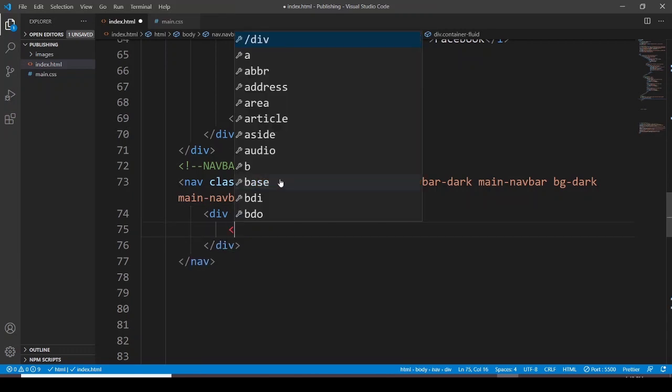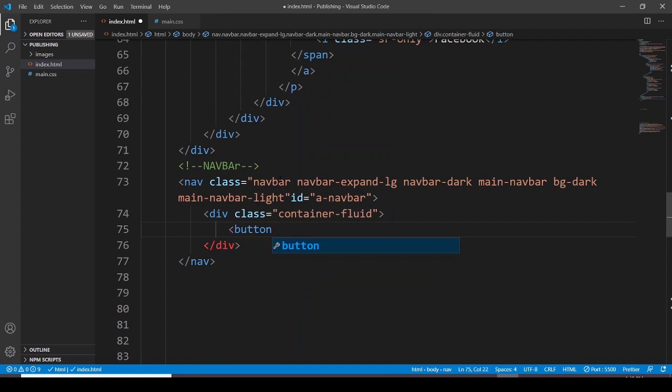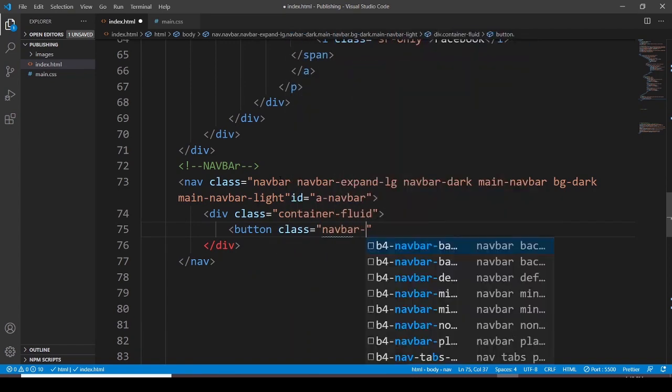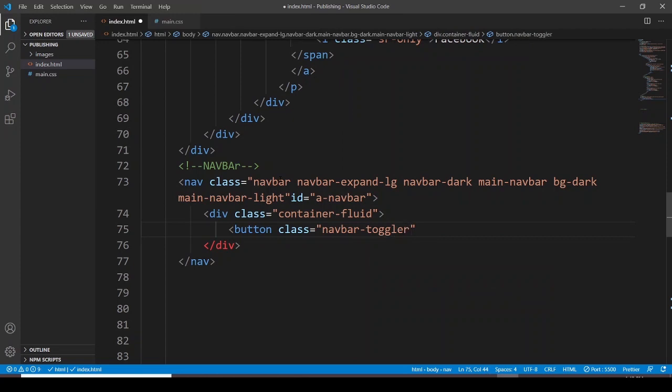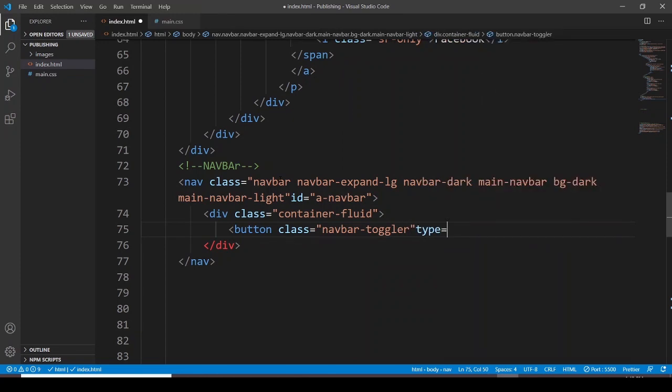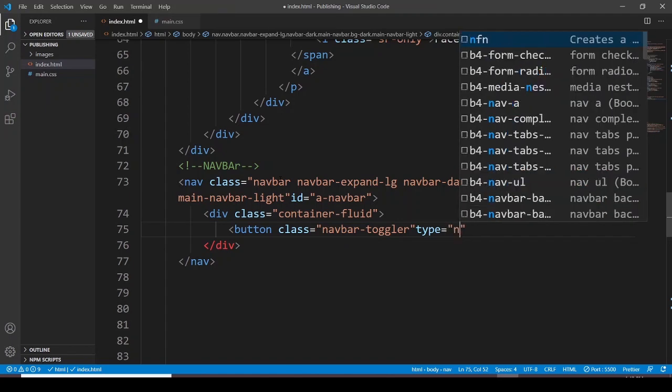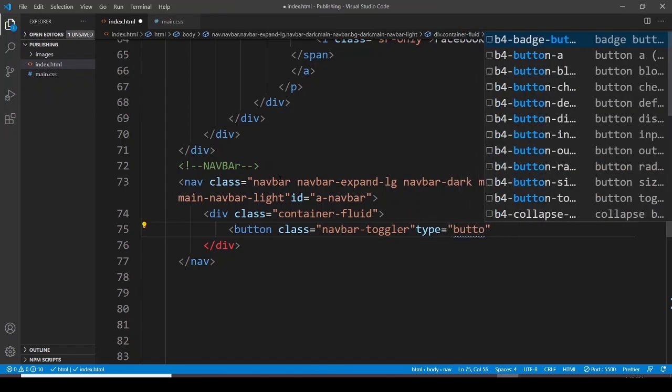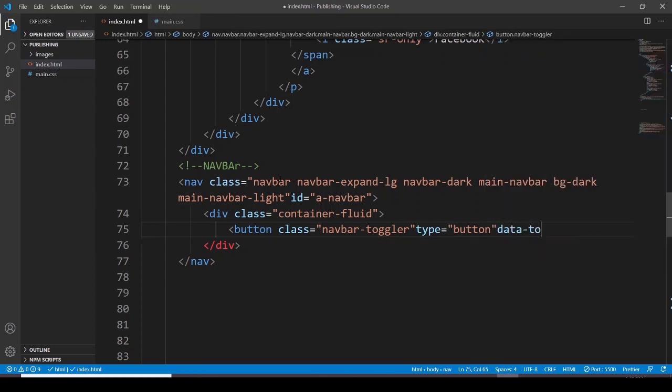So the button is going to have a class, and this class is going to be navbar-toggler. And then let's have a type. The type is going to be button, and then we have to use a data-toggle.